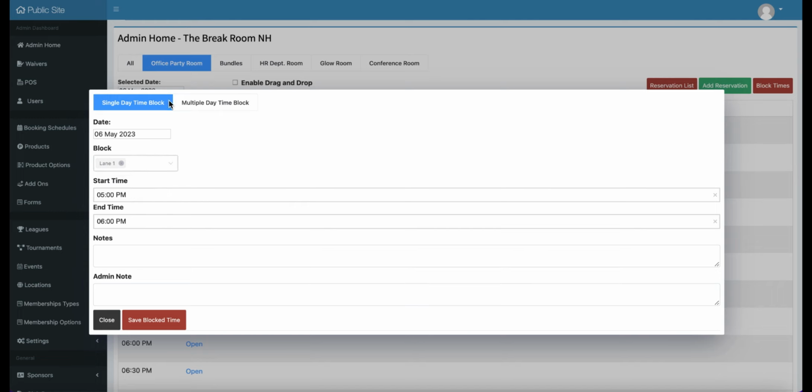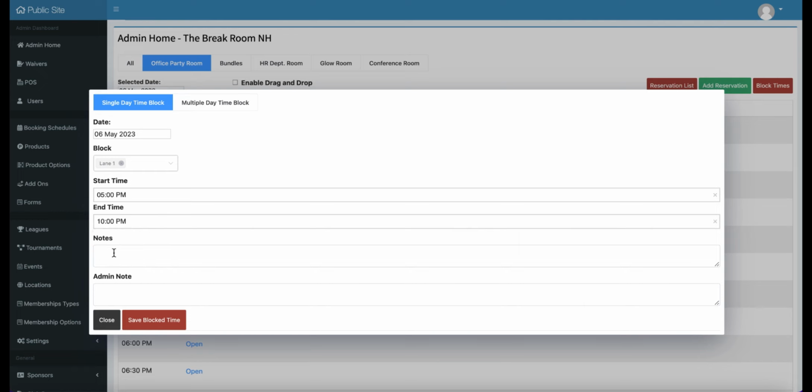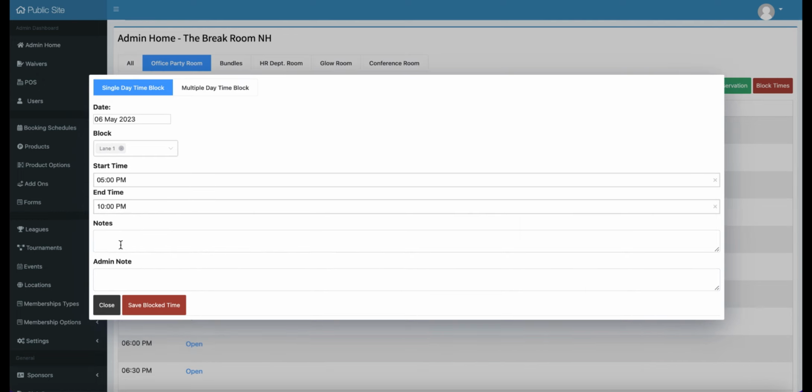It's only going to populate this particular reservation. And we're going to do a start time and then an end time. I know it to end business at 10 p.m. So we will go to there, 5 to 10, and then any notes if you'd like it. Here, now we can save that block time.